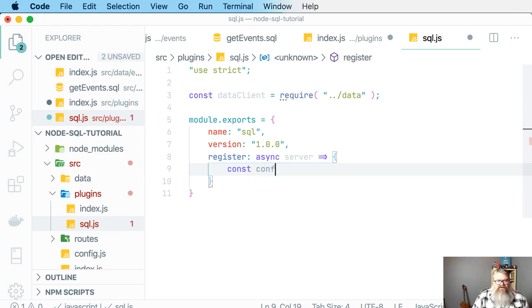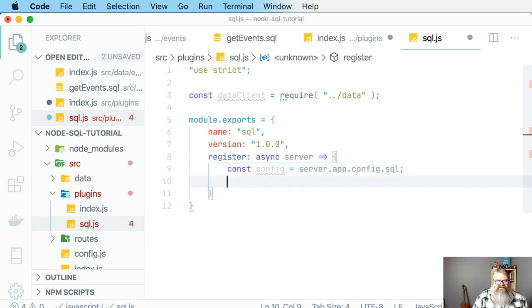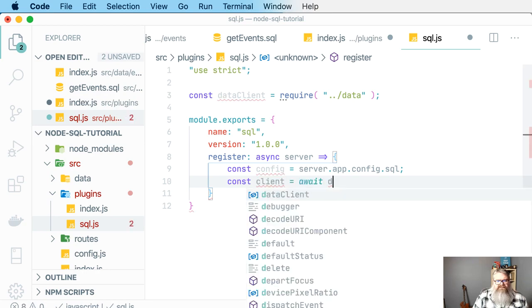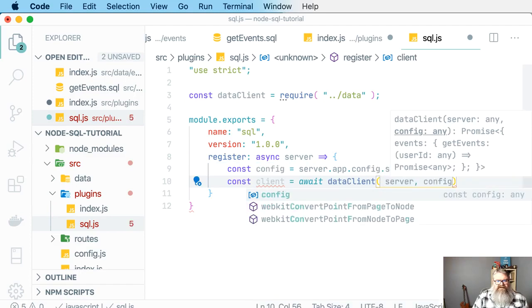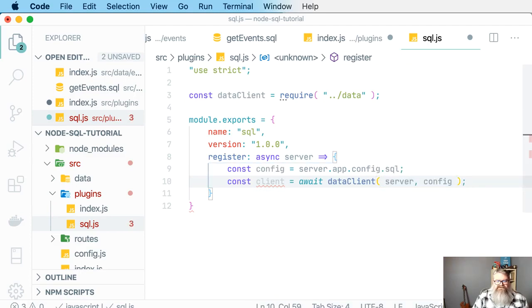We're going to grab the config. Remember, we stashed the config for the entire application onto server.app. Well, now we can say server.app.config.sql. We're just going to grab the SQL object off of that config, and we're going to create our client, passing in server and the config object, which is just the SQL connection information.